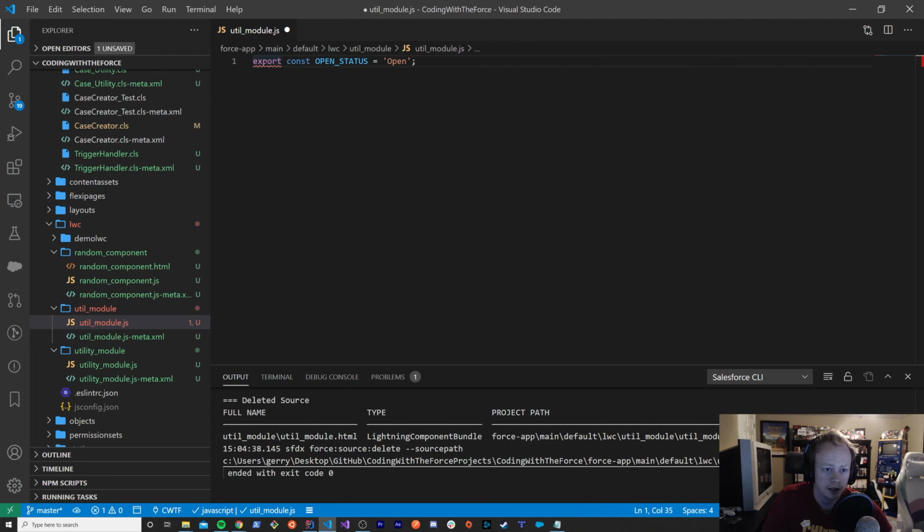So what are we doing here? Basically, what we have done is we're declaring a constant or a variable called openStatus, and we are setting it equal to the value Open, and we're making this available through an export statement to be imported into other Lightning Web Components, which I'll show you here in just a second.